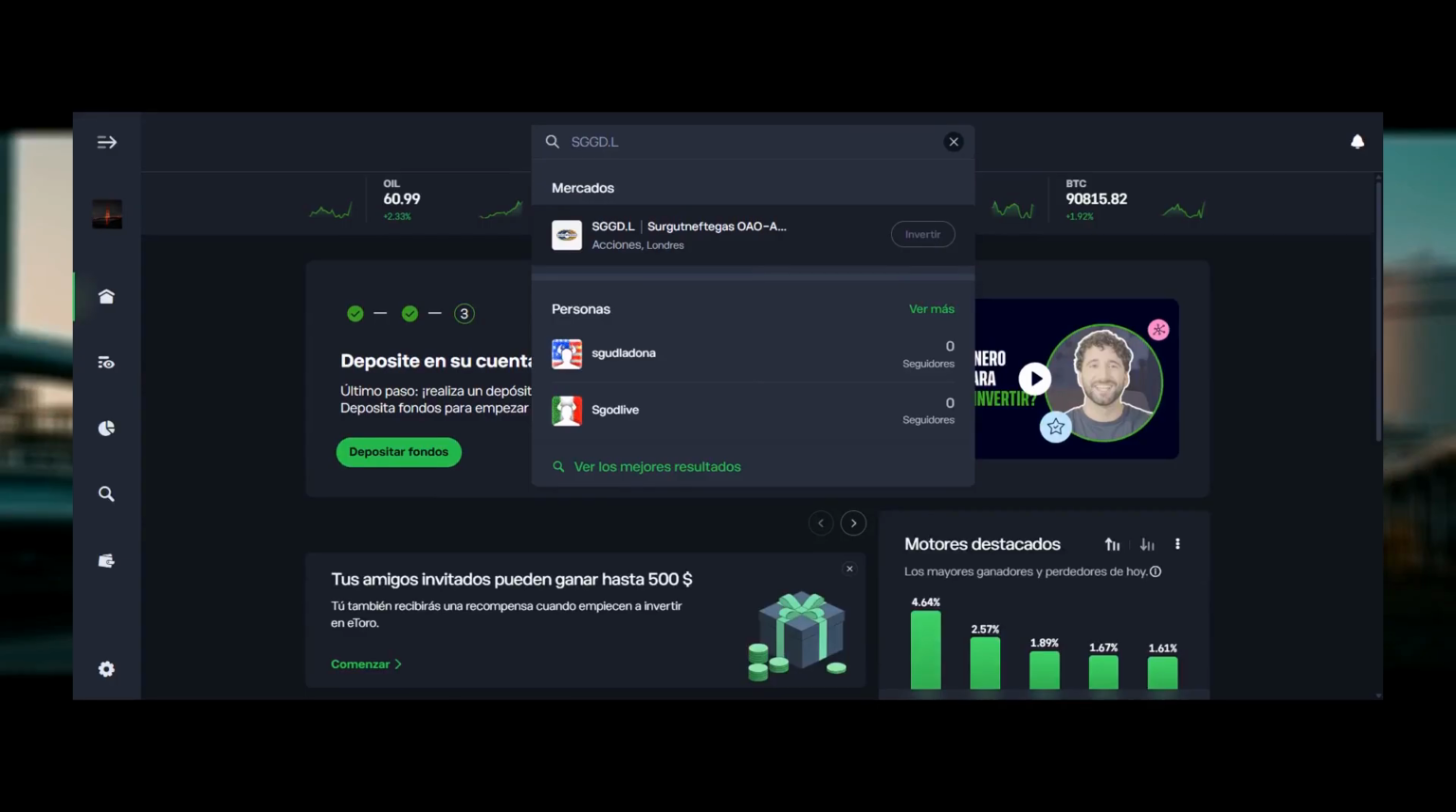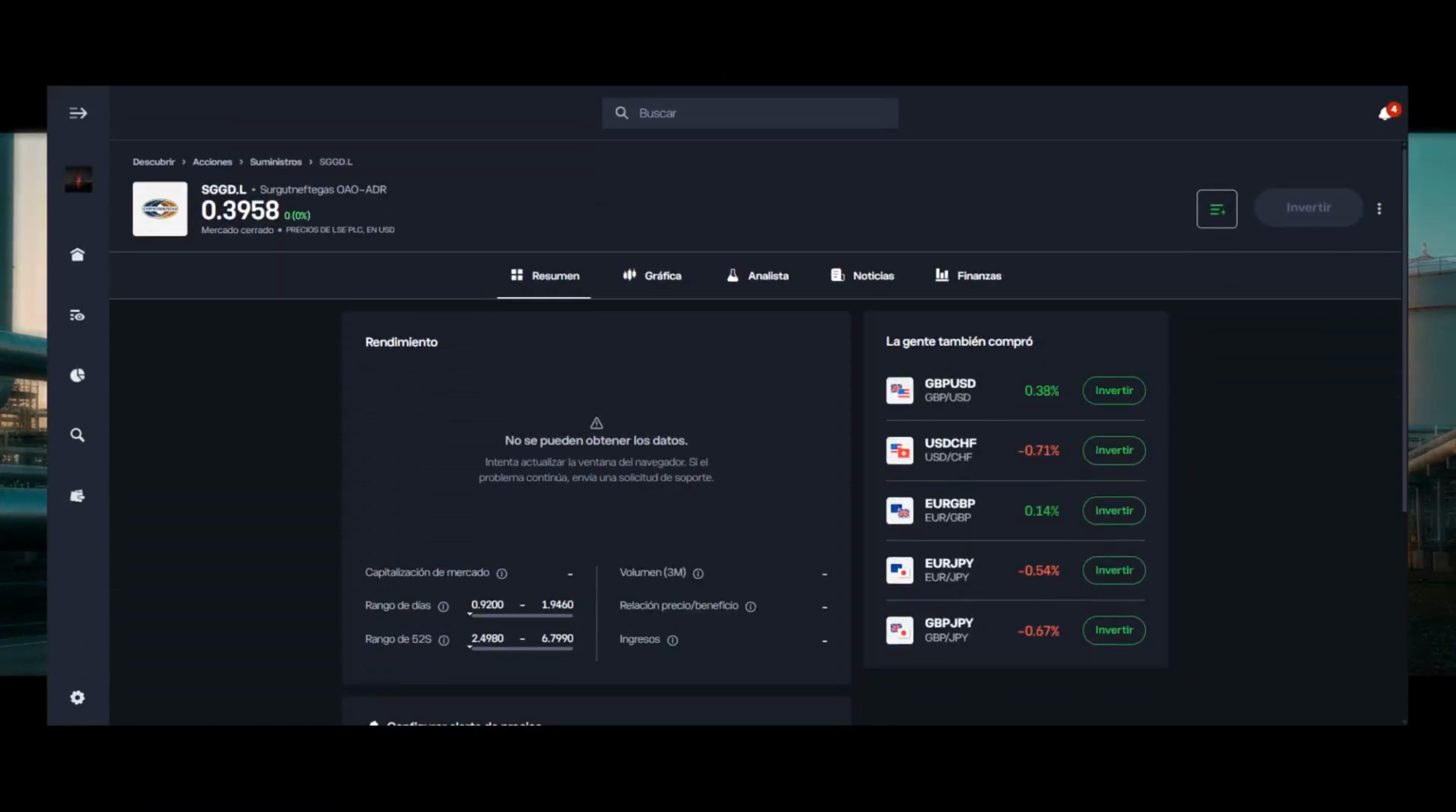Check the search results carefully to locate the correct LSE PLC listing for Surgutneftegas. On the asset page, you will see basic company information and a price chart for SGGD.L. Confirm the company name and exchange to ensure this is the correct share before proceeding.